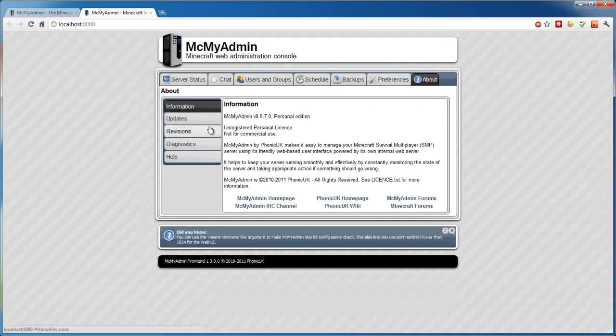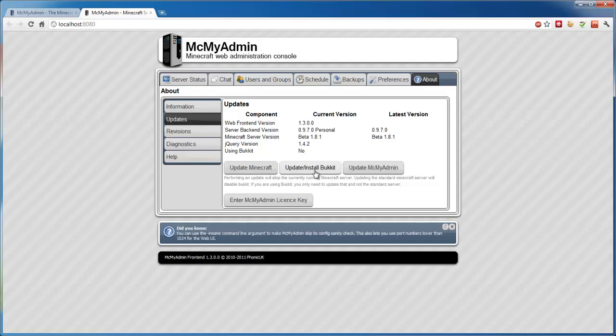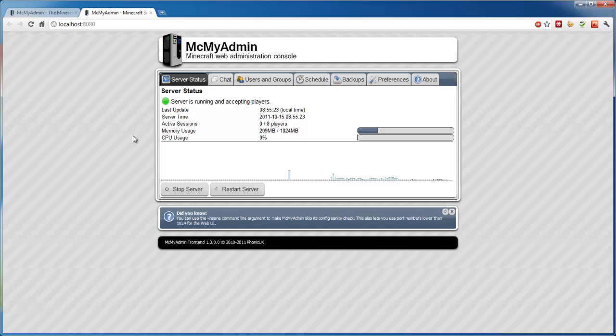And then the about page, you can update Minecraft, install and update Bukkit, update McMyAdmin, and enter the license key if you end up buying McMyAdmin, which is probably a good option if you want to actually have a public server. But if it's just private, and you have some friends on every once in a while, 8 players is probably fine. Yeah, it does show the McMyAdmin free message every 30 minutes or so, but it's not a big deal.